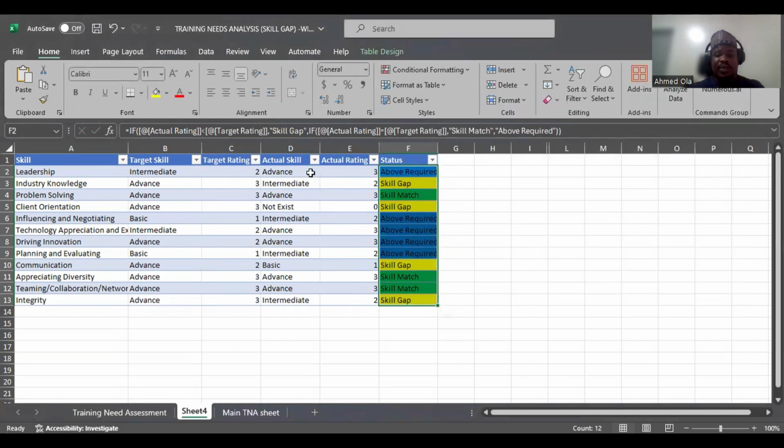So that's how we go about it. Anytime they select any of these, you have the if condition returning the actual statement, then you have the colors. So thank you guys.